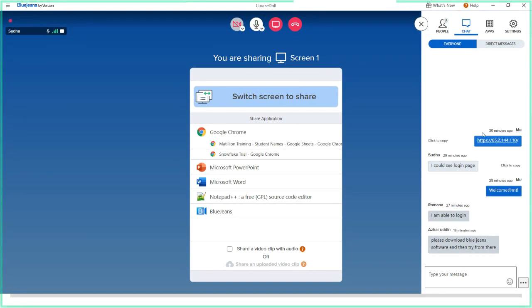Maybe it's my system problem, I will check. Just click on the URL I pinged in the chat, https://65.2.144.110. Did you see the Matillion screen? Yes. Enter your email ID and the password I pinged in the chat. Welcome, that is W capital, @MTL.